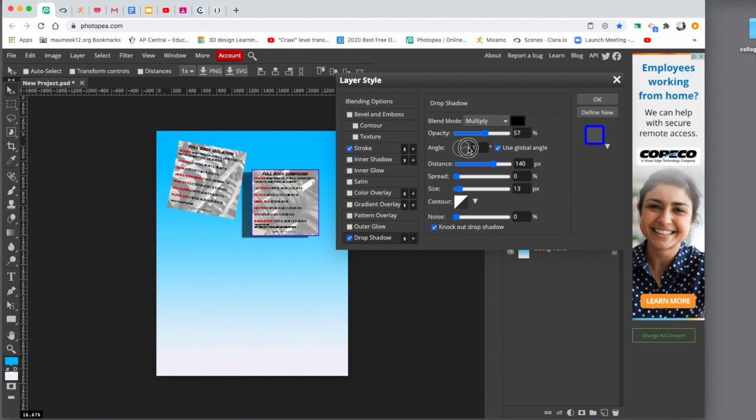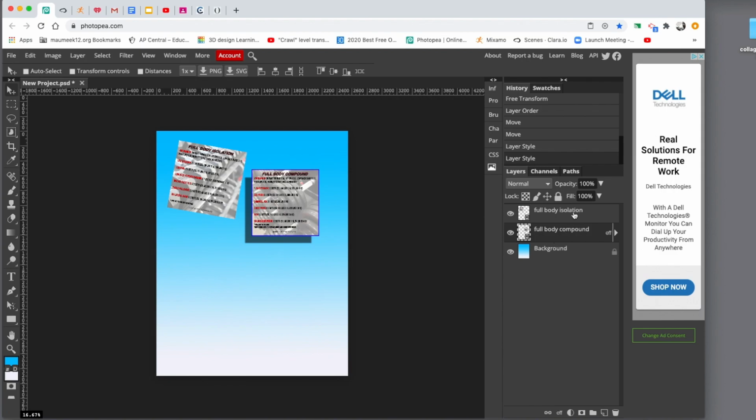I can also change the angle depending on where this thing is in the picture plane. If I have a light source out front, maybe the shadow would look like this. And if I had that image a little bit lower in the picture plane, maybe I'd want to move that shadow up to make it look like there's a consistent light source. Let's say that I like this shadow and I like the stroke that I have here. I click OK.